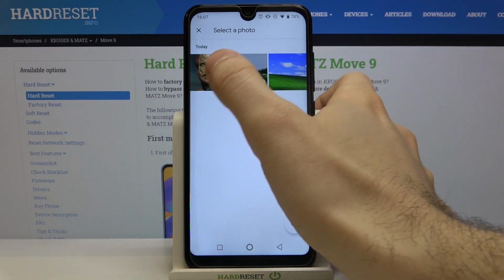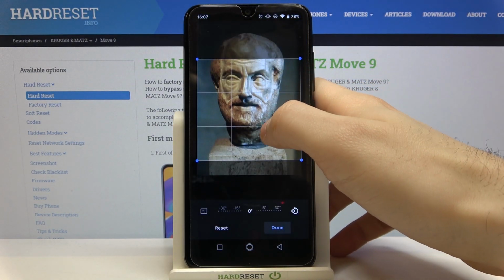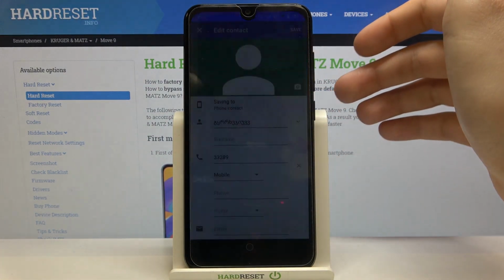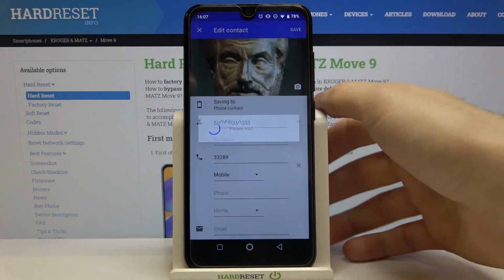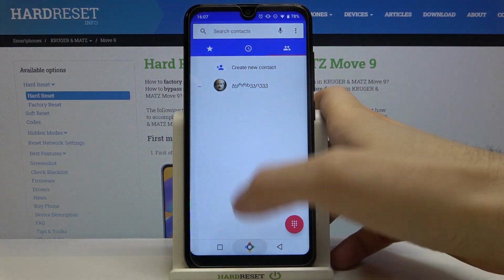Let's select the photo. Then you have to adjust it and tap done, and then save. And as you can see, photo added.